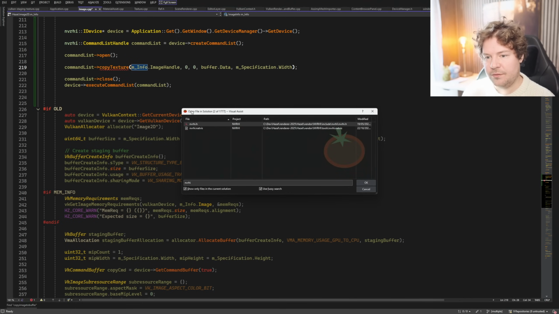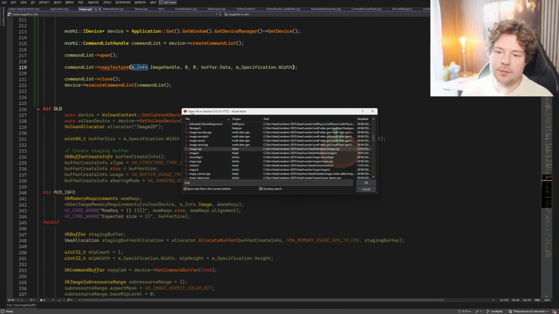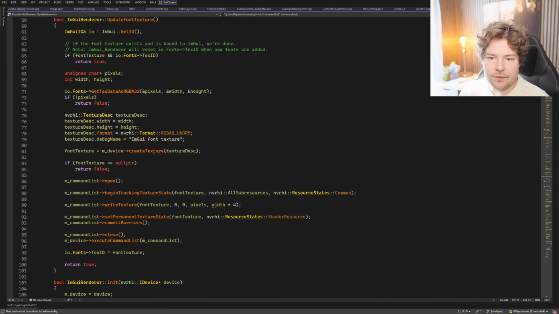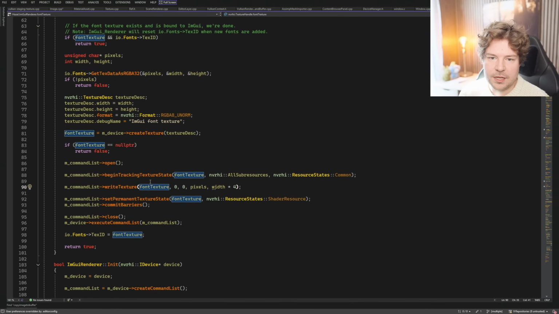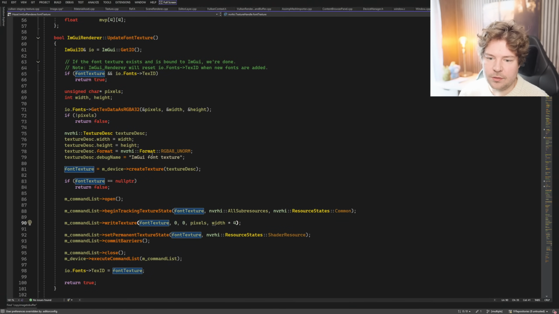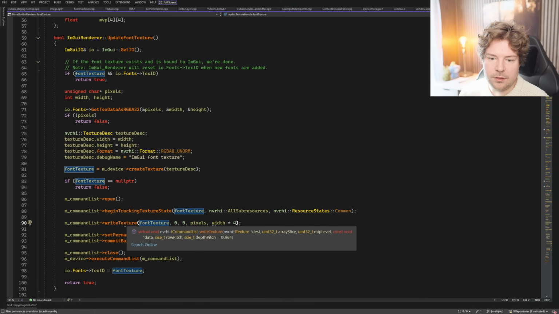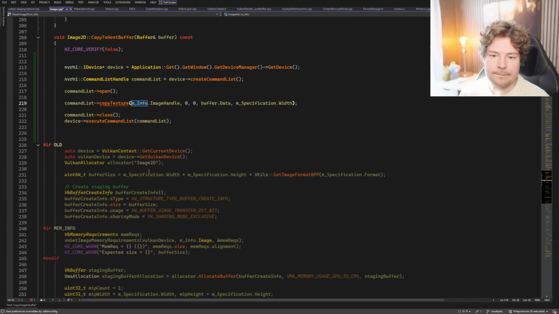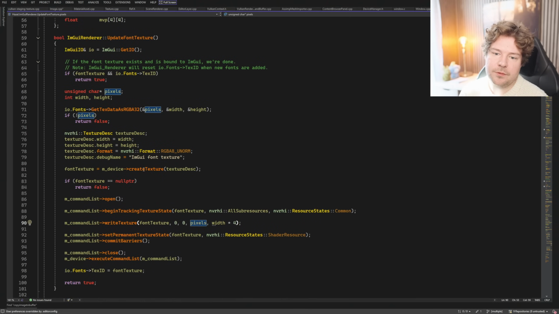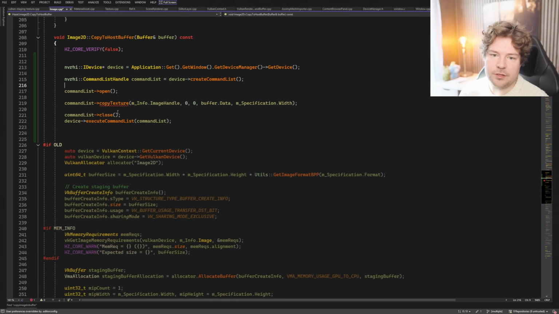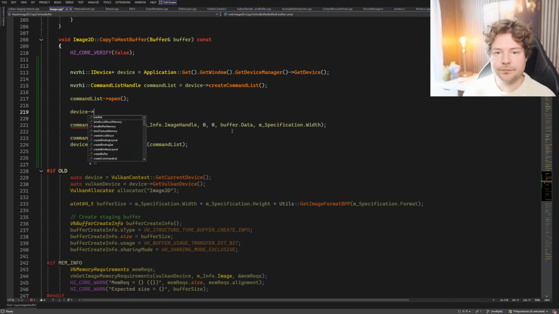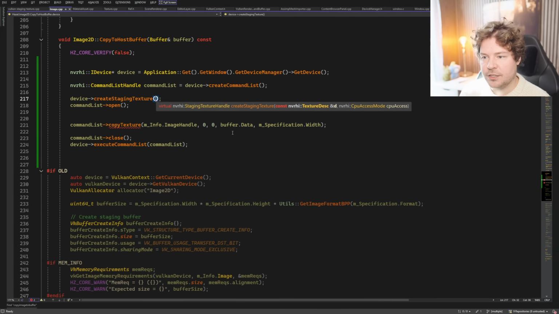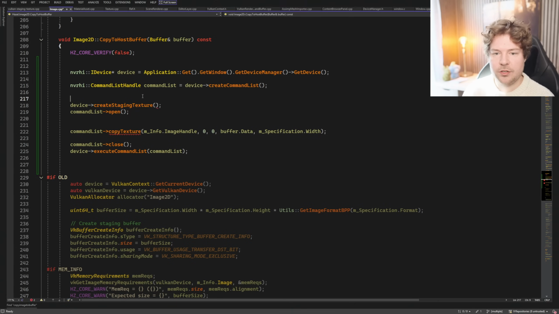Let's have a look at what is it? ImGui renderer. Because do we make a staging texture for fonts? Or no, we don't. We just write the pixels in. Well, I'm guessing we would just do device create staging texture or something, right? You'd assume. So device create staging texture, texture description.